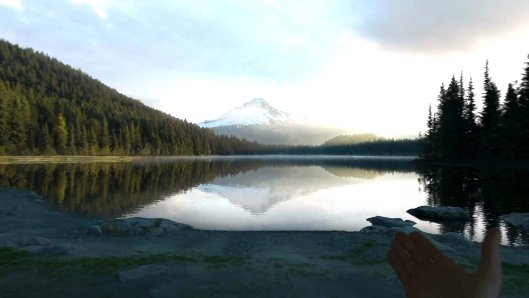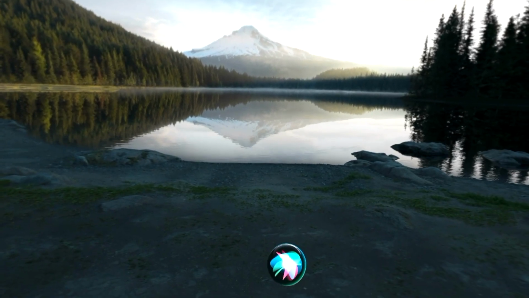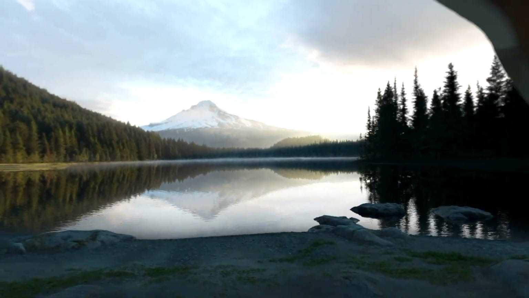And then of course, hey Siri, make it daytime. Would you look at that? She does stuff. Good job. All right, go away. Siri can also set the volume. So if I say, hey Siri, set the volume to 50%, she will go ahead and do that for us a little bit faster than Control Center or turning the dial or whatever you've got to do.